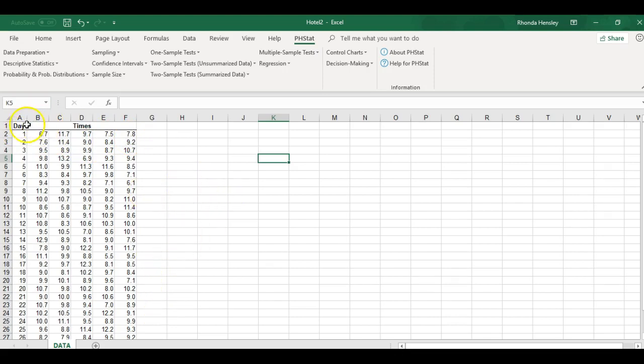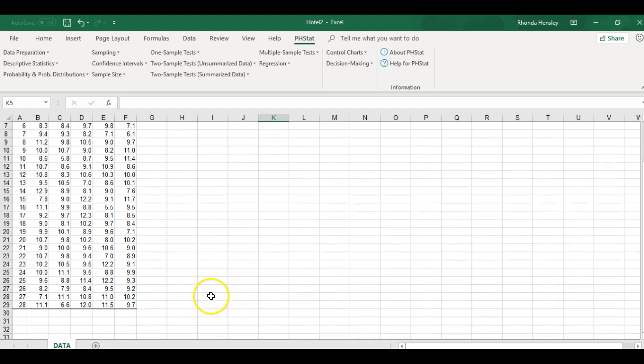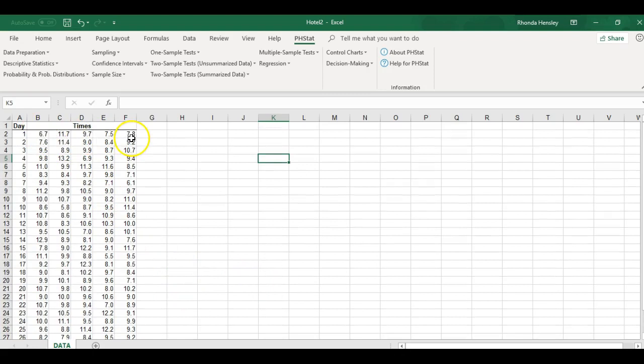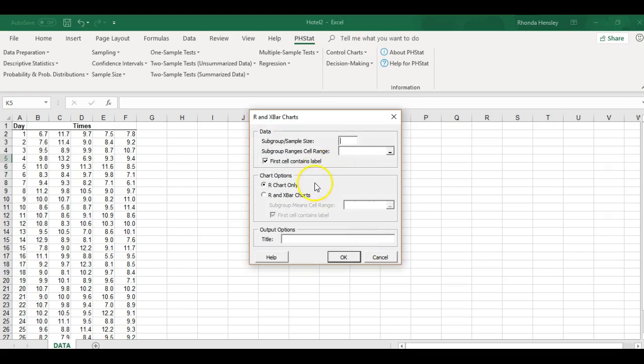For this one, I do know that you would not select the first row with the titles in it. As you can see, for this data, Hotel 2, I think these are delivery times for bags, 28 days worth of data, and they have taken samples of 5. So all the data's here, and they've measured the time it took for the bags to be delivered to the hotel room. PHStat again makes things really easy. I go to control charts, X bar and R, and my subgroup size is 5.